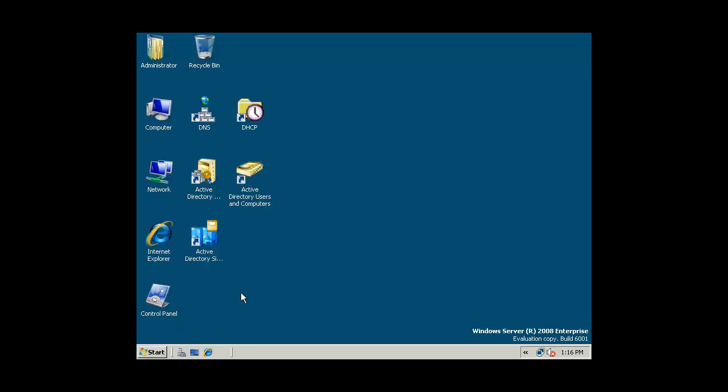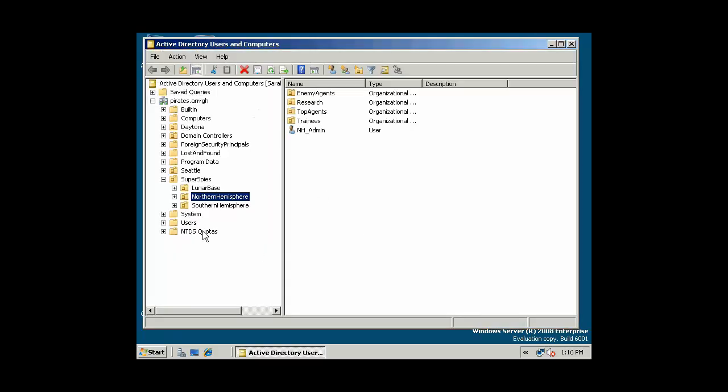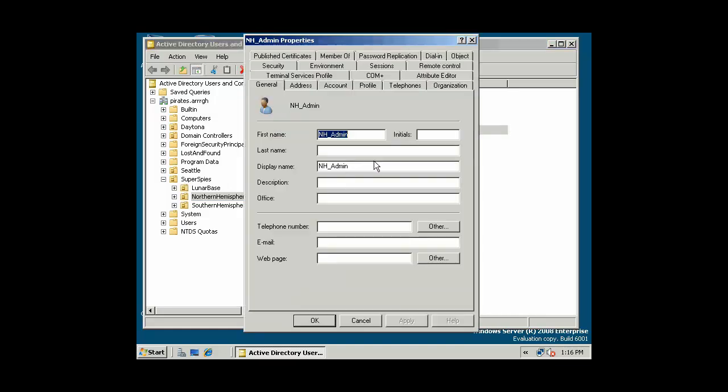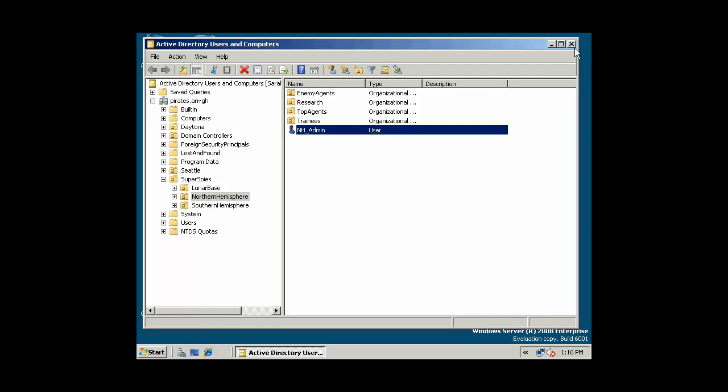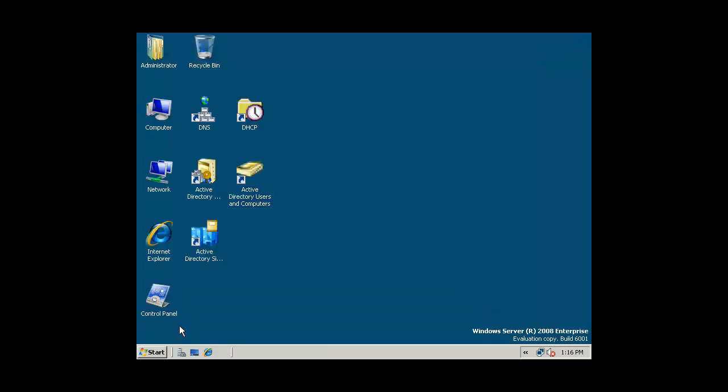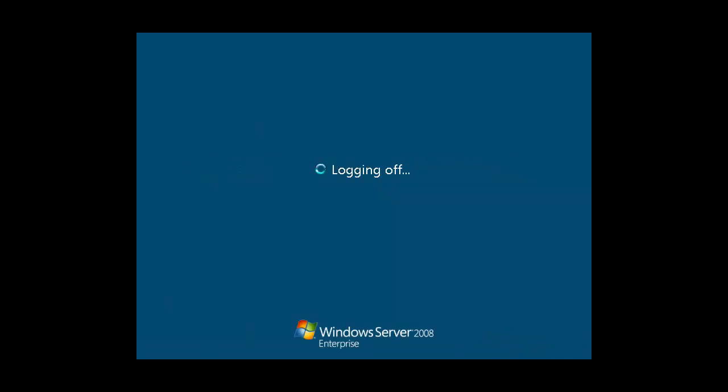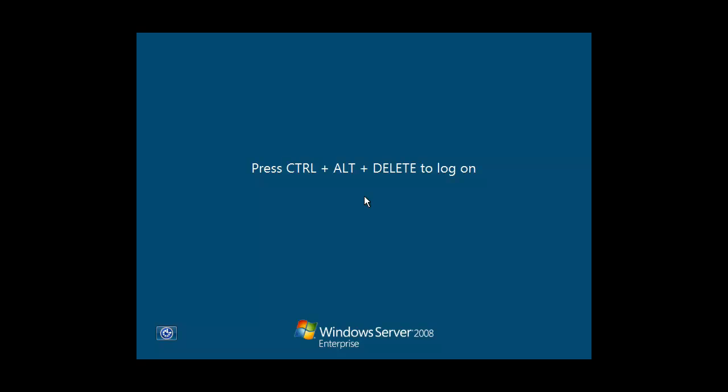And the reason is, again, let's look at his group membership real quick. We'll do Northern Hemisphere, NH admin. But if we look, he's a member of domain users, but he's not a member of the administrators group. Now that's a security precaution because Microsoft figures that you don't want just any Joe Blow logging into your domain controller to your servers. They're pretty important to your organization.